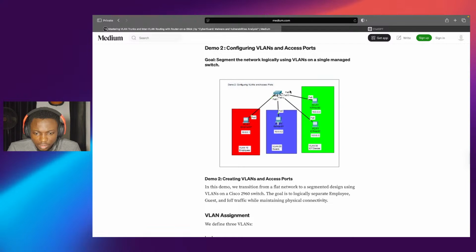So this is going to be VLAN 10 for employees, VLAN 20 for guests, and VLAN 30 for IoT devices. So before we proceed, let's just go over this write-up. It says, in this demo, we transition from a flat network to a segmented design using VLANs on a Cisco 2960 switch. Now the goal is to logically separate employee, guest, and IoT traffic while maintaining physical connectivity.